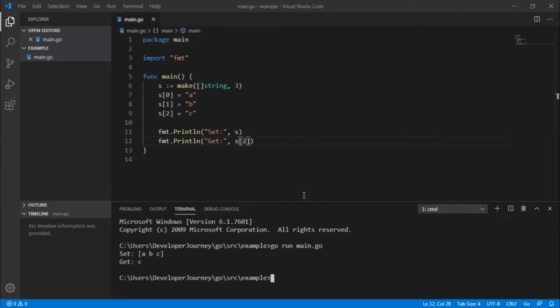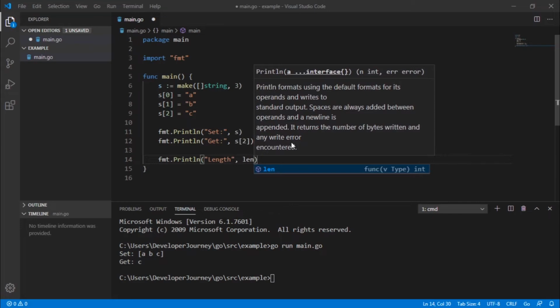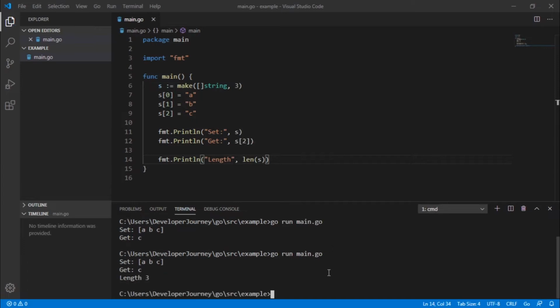As you can see, the results from the Println function are the same as with arrays. We can use the len function just like with arrays to get the length of the slice. As you can see, the length of our slice is 3 elements.